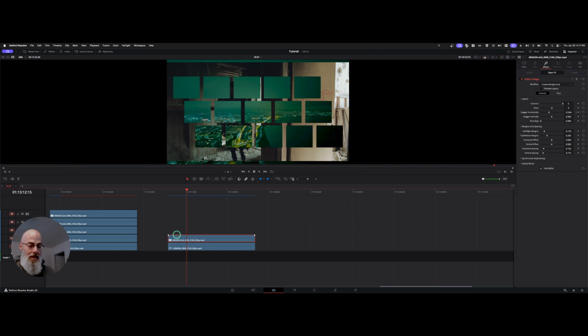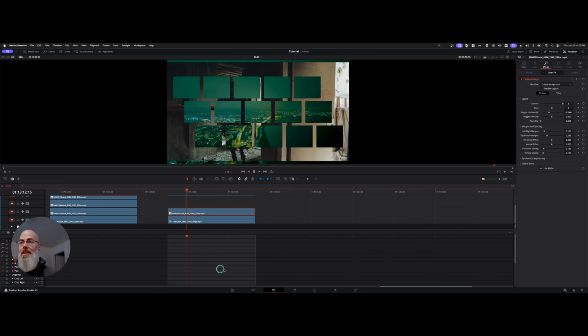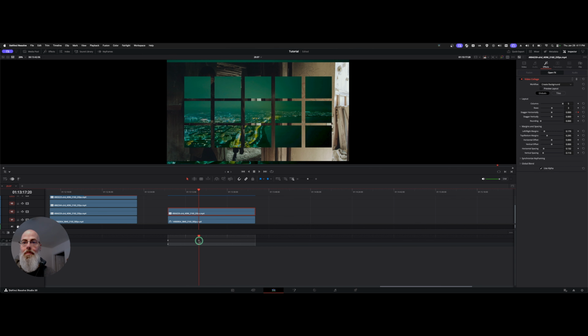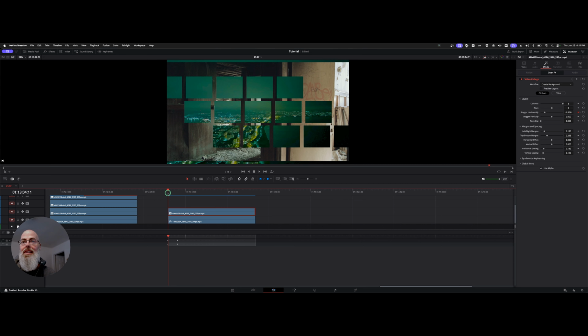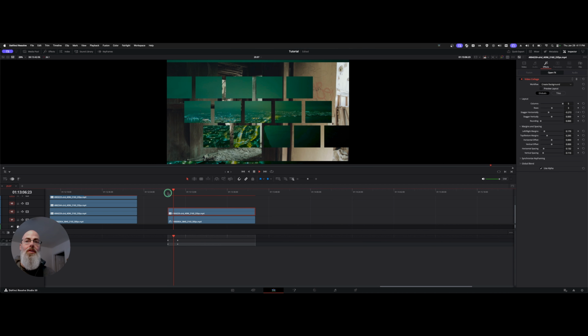So here's what I mean. If I hit Command K and open up our keyframe viewer, we don't have anything in here. We have to click this drop down box and say display parameters with keyframes, and now we have this stagger horizontally. So if we wanted to move that around, maybe speed that parameter up to here so it's a little faster, you can do that.